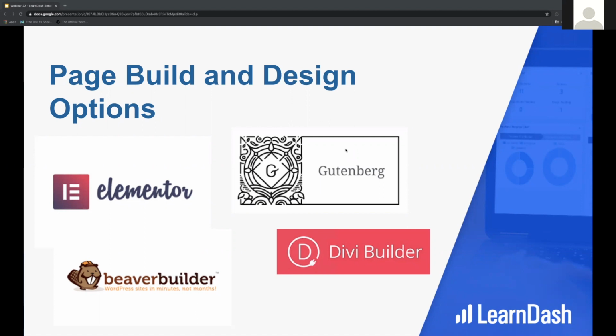Right now, LearnDash has built-in support for all four of these, but you don't have as much control in Beaver Builder and Divi as you would with Elementor and Gutenberg. Just to be clear, the built-in page builder for LearnDash is called the Page Builder, but the development version of the built-in page builder is called Gutenberg. So when you hear someone say Gutenberg, they're referring to the page builder that's built into WordPress, even though it's the development code name of the page builder. But LearnDash has built-in blocks for Gutenberg.